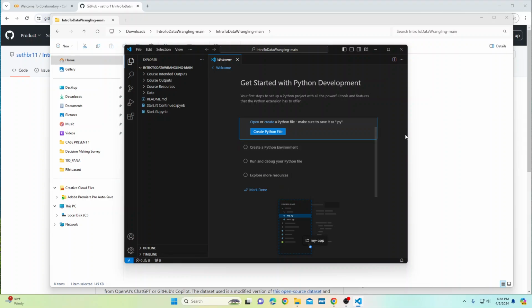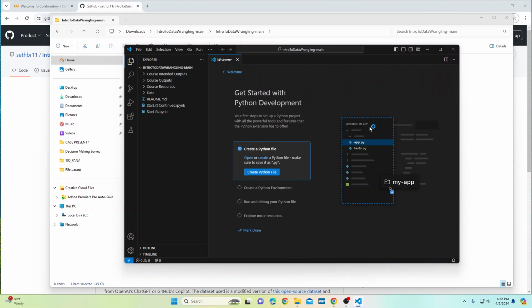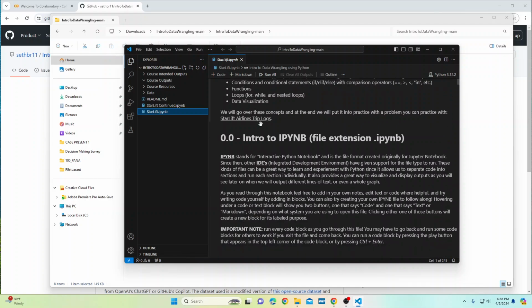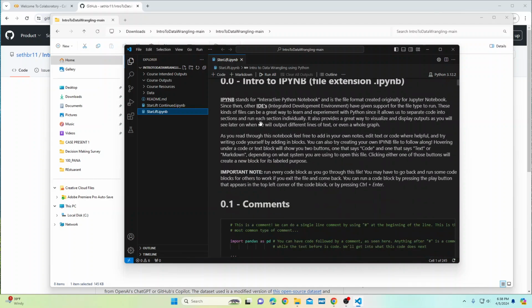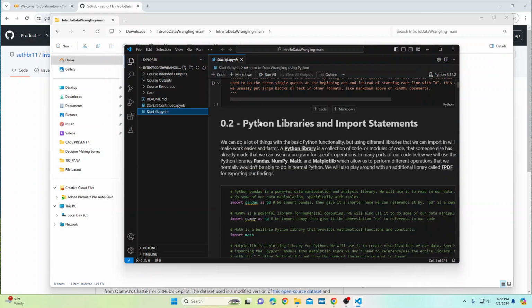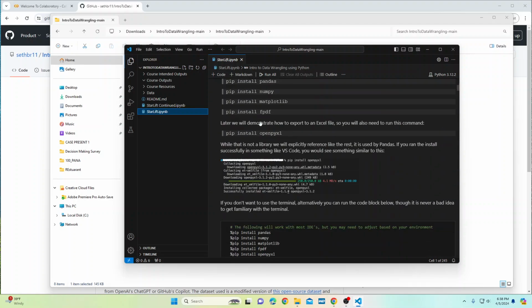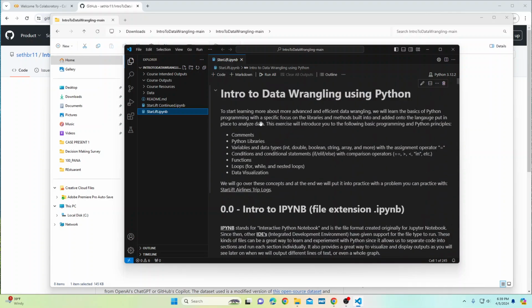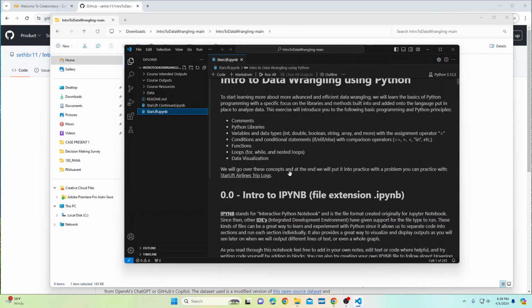Yes, I trust the author. The author is me. And it shows us a welcome screen, but on the side here you can see everything that's in our folder here. And so we can go to this and we can start running. And this was built to be able to help people learn the very basics of Python and then learn some things about data wrangling in the process and be able to go through those steps.